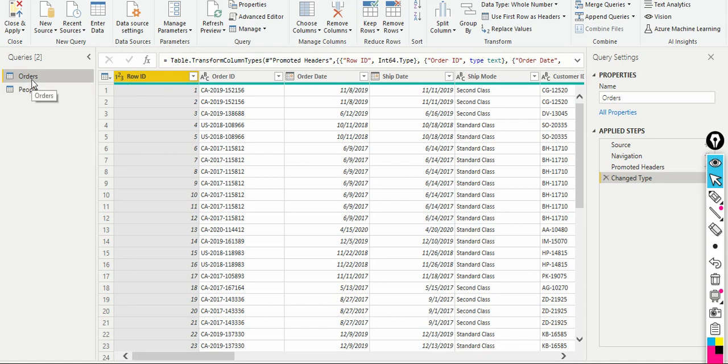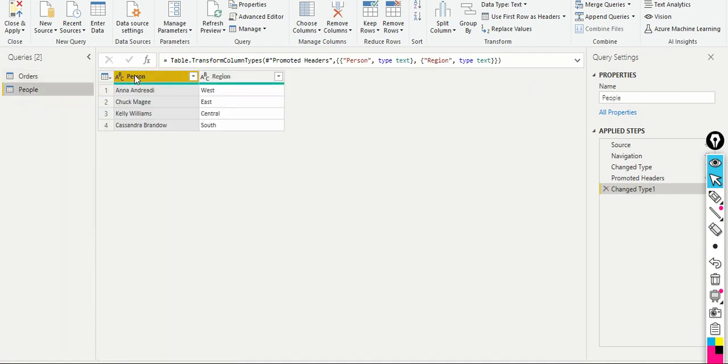See here, Orders is a different table, People is a different table. The Orders table was fine, all the headers were properly placed, but in the People table the headers were not properly organized, so we have to make the changes here. Got it? So we are not doing any other transformations here.